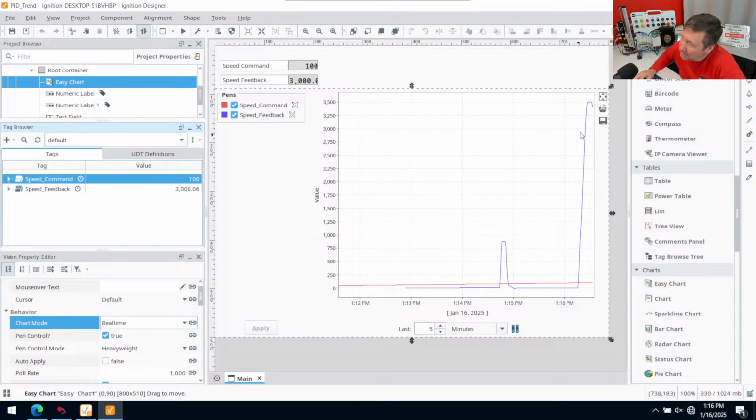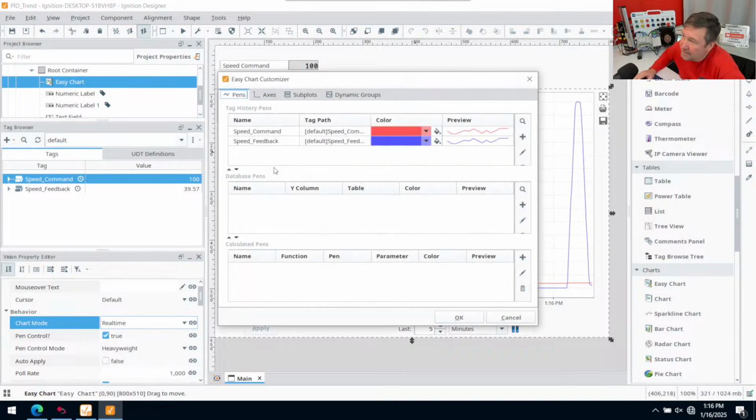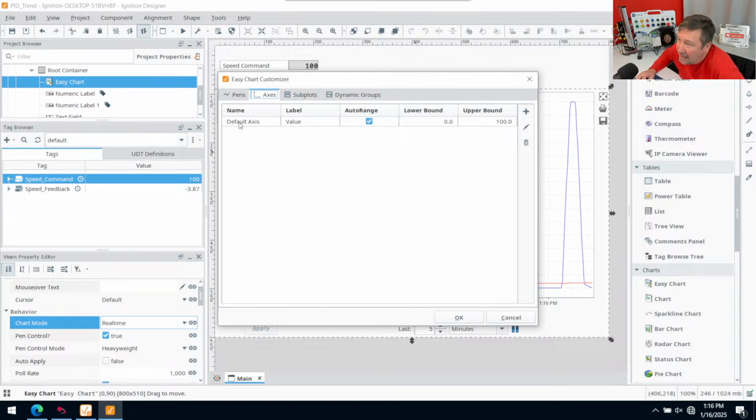So we really want the range of this blue line to be 0 to 3,600, but we want the range of the red line to be 0 to 100. So let's double click on our EasyChart. And then over here we have axis. Let's click the axis tab. And here's the default axis, which defaults to 0 to 100, which is perfect for our speed command.